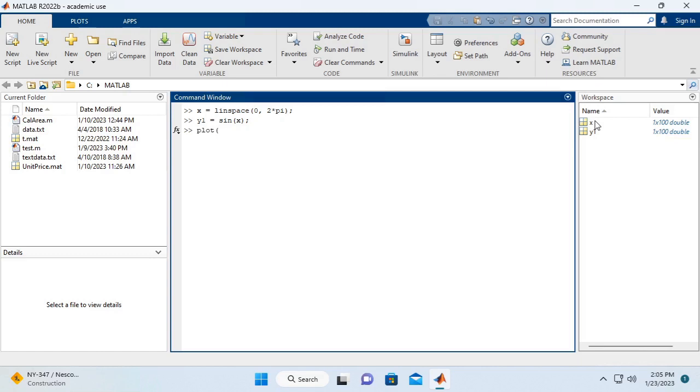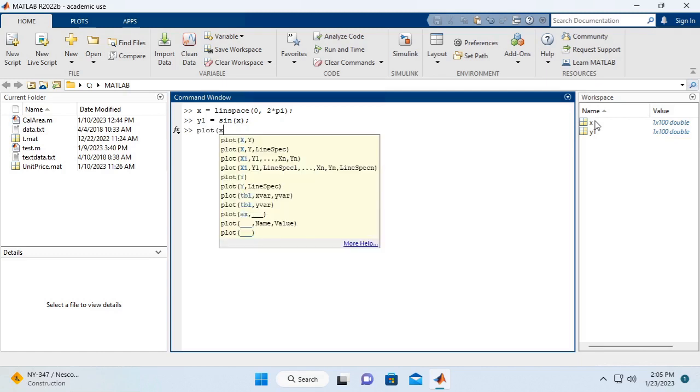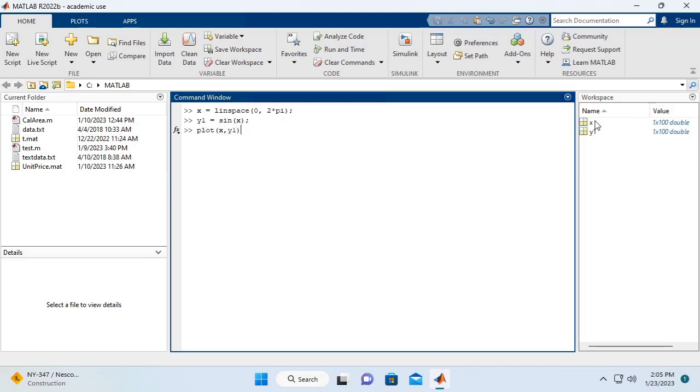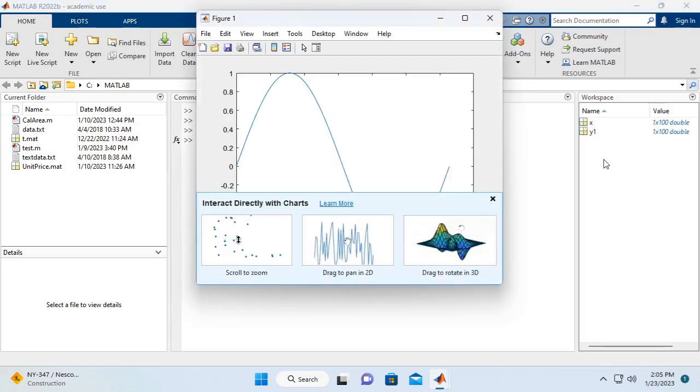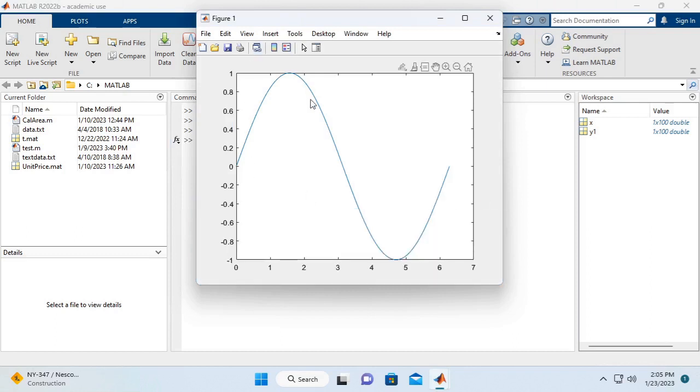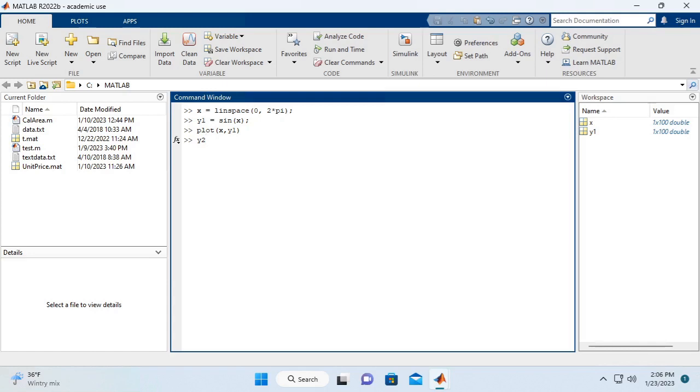So I'm going to use the plot function, and the first input will be the x coordinate values, and the second input will be the y coordinate values. And when I hit enter, you will see that a sine function is plotted inside the axis. I'm going to create a third vector called y2, which is the cosine value of x. And next, I'm going to plot sine and cosine in the same axis.